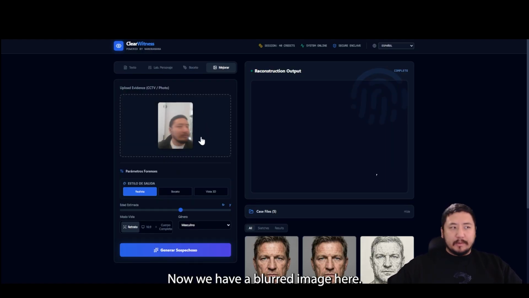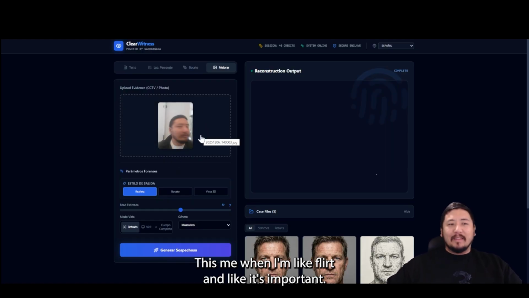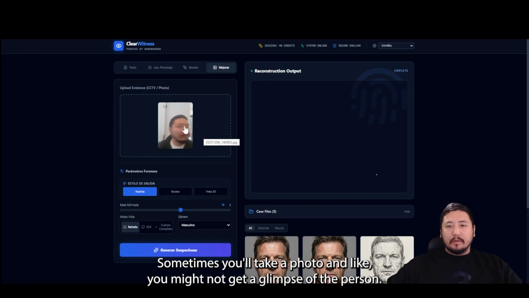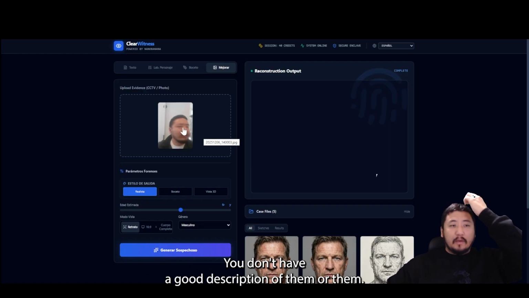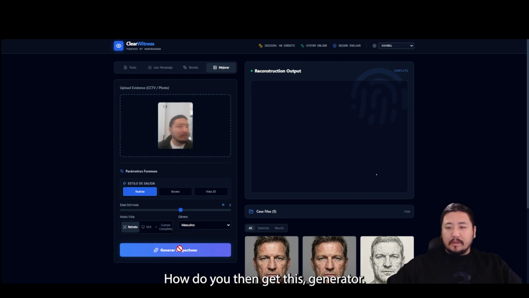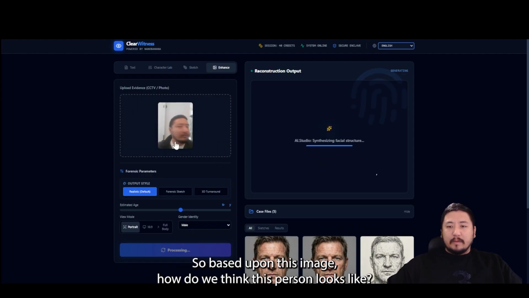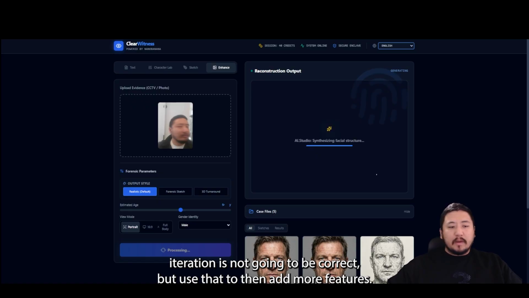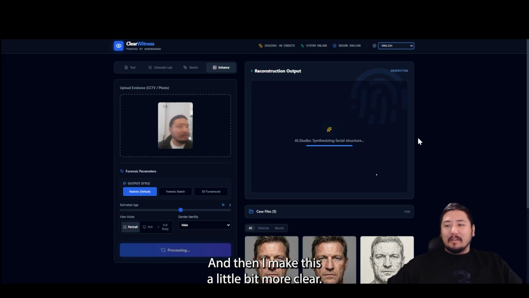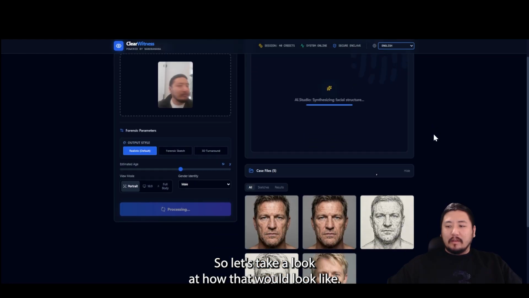Now we have the blurred image here. It's me when I'm flirting. And it's important, sometimes you'll take a photo and you might not get a good glimpse of the person. You don't have a good description of them. How do you then get this generated? So I'm going to create my reconstruction of the person's face. Based upon this image, how do we think this person looks? Of course, the first iteration is not going to be correct, but we use that to add more features and make this a little bit clearer. So let's take a look at how that would look.